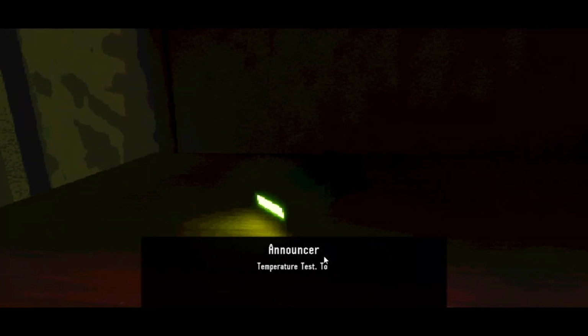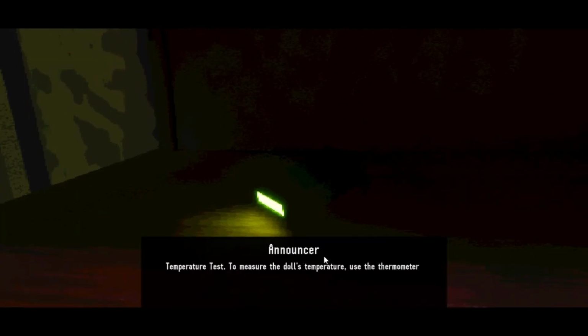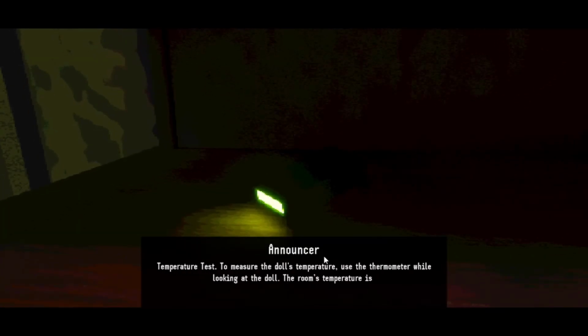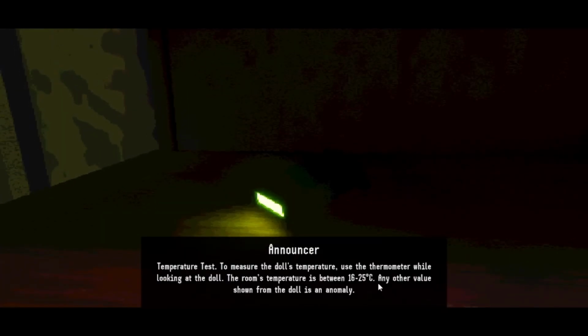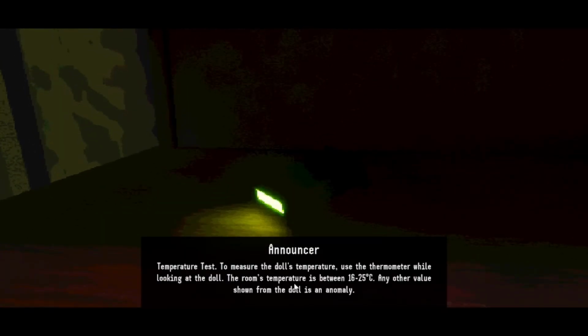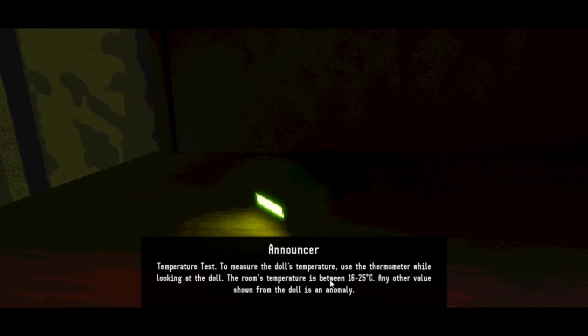Okay. Temperature test. To measure the doll's temperature, use the thermometer while looking at the doll. The room's temperature is between 16 to 25 Celsius. Any other value shown from the doll is an anomaly. The room is 16 to 25, remember that.